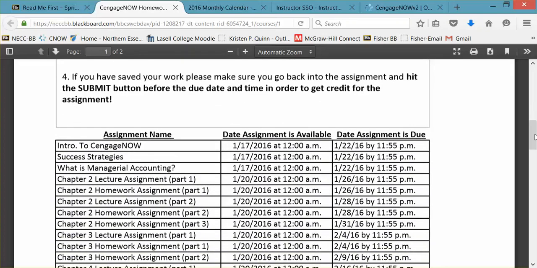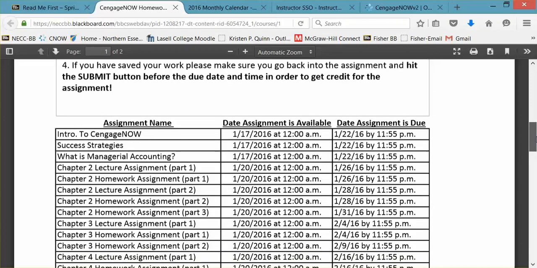Also, you do have the ability to save your homework and come back to it and work on it later. But please make sure if you've saved your homework assignment that you go in and hit the submit button by the due date and time in order to get credit for the assignment. If you've only saved your work and haven't submitted it, I can't see what you've done, and therefore you can't get credit for the assignment. So please make sure you do that.